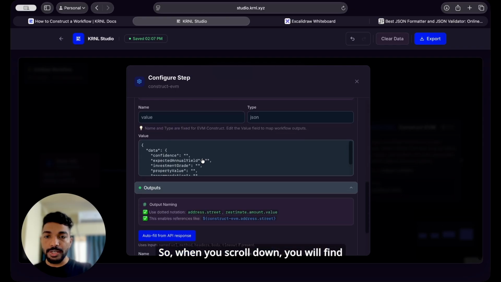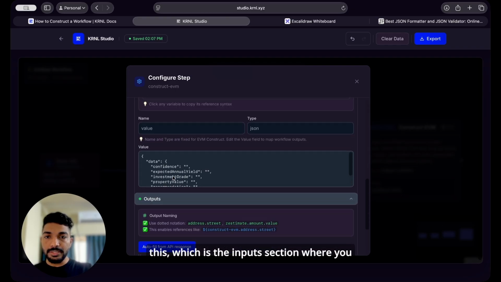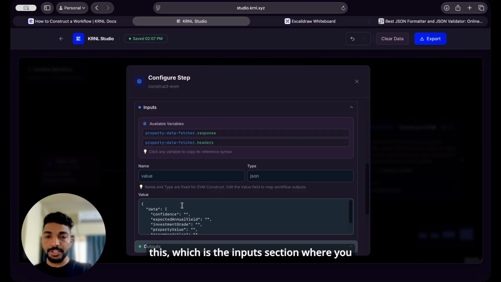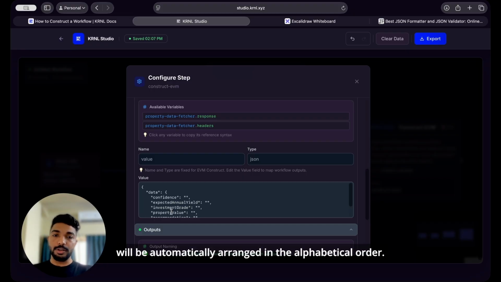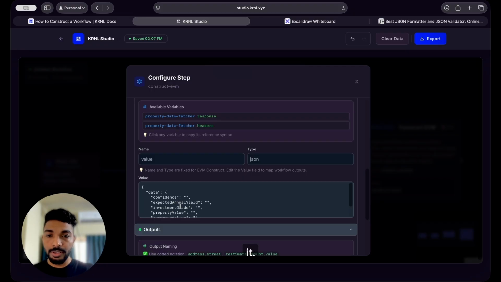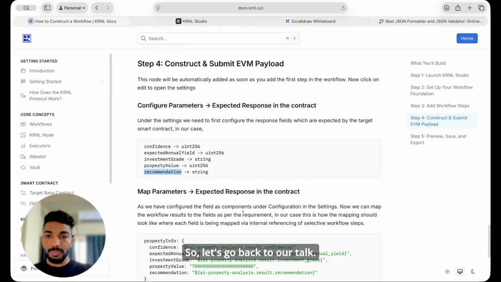When you scroll down, you will find the inputs section, where these fields will be automatically arranged in alphabetical order. So you don't have to really worry about it. Okay, so let's go back to our doc.